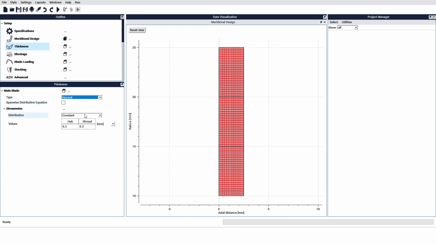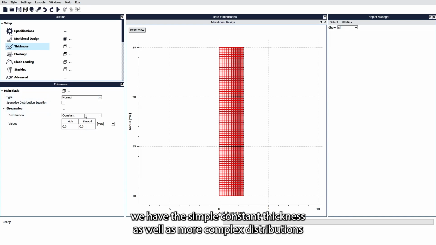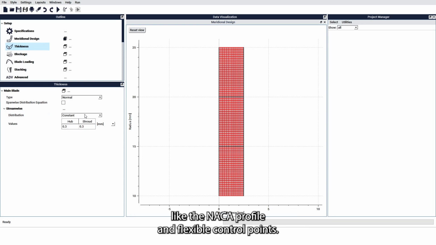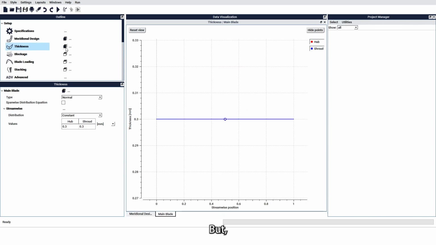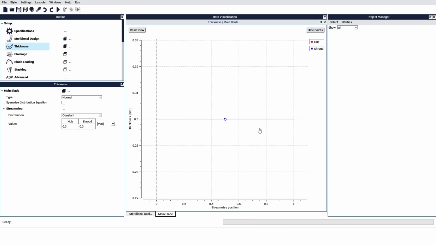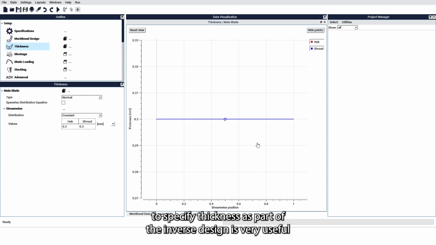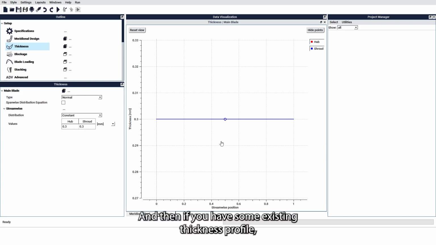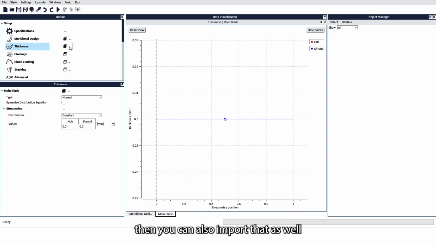in terms of type, we have the simple constant thickness as well as more complex distributions like the NACA profile and flexible control points. But in this case, we can go with a flat plate type constant thickness, as typically seen in these types of fans. And actually, this possibility to specify thickness as part of the inverse design is very useful because it guarantees structural integrity. And then if you have some existing thickness profile, then you can also import that as well using an option here.